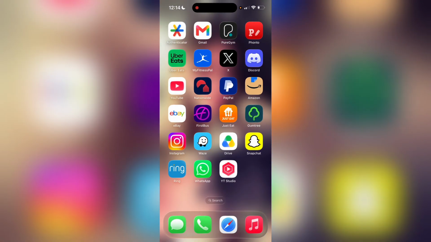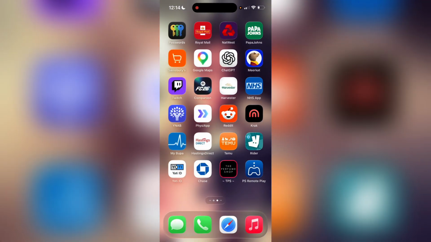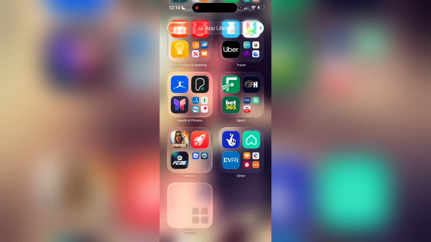Okay, and once you've done that, you're then going to scroll across all the way to the left, and then you'll see in the hidden apps bit here in your app library that it's actually now in there. So yeah guys, that's how you do it.